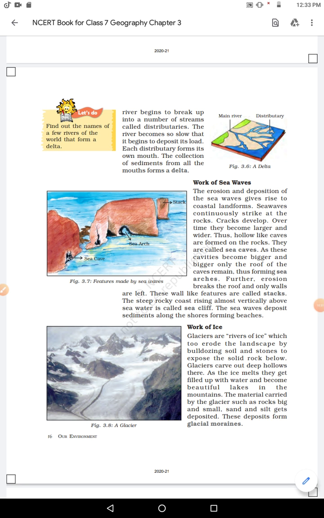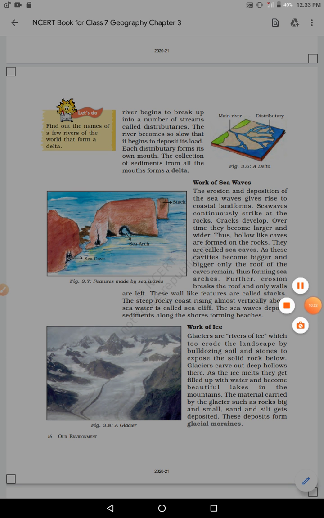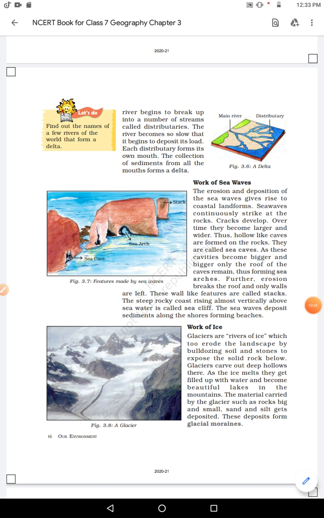Work of ice. Glaciers are rivers of ice which erode the landscape by bulldozing soil and stone to expose the solid rock below. Rivers of ice, right? Glacier. Glaciers form deep hollows which further get filled by water through ice melting and become a beautiful lake in the mountains.